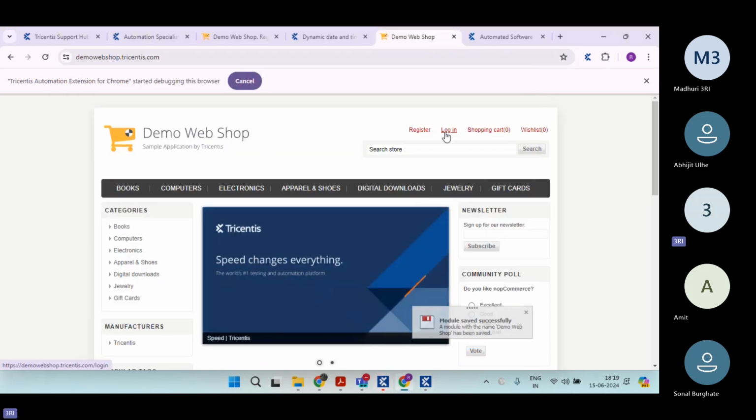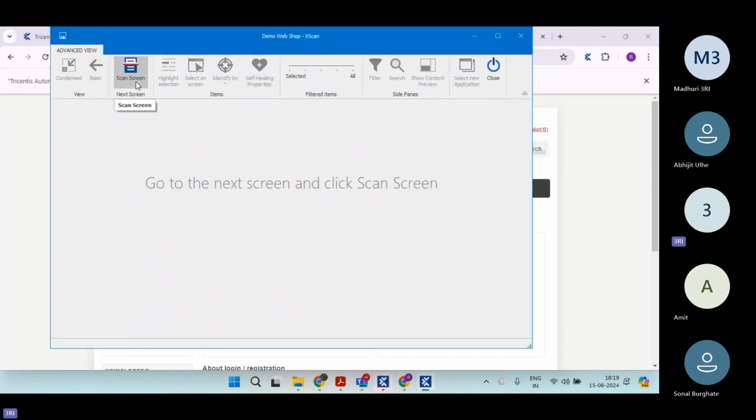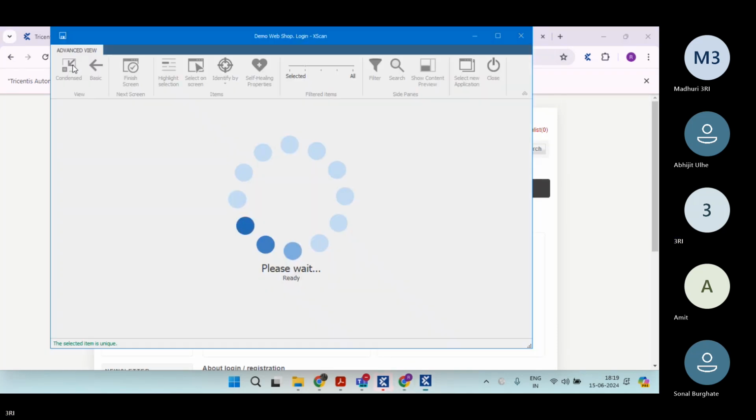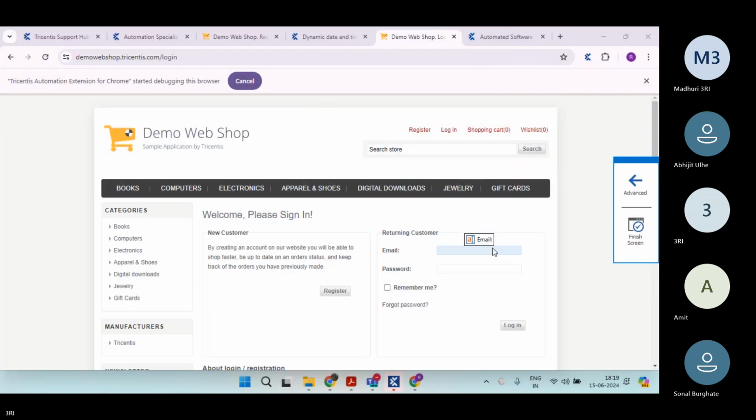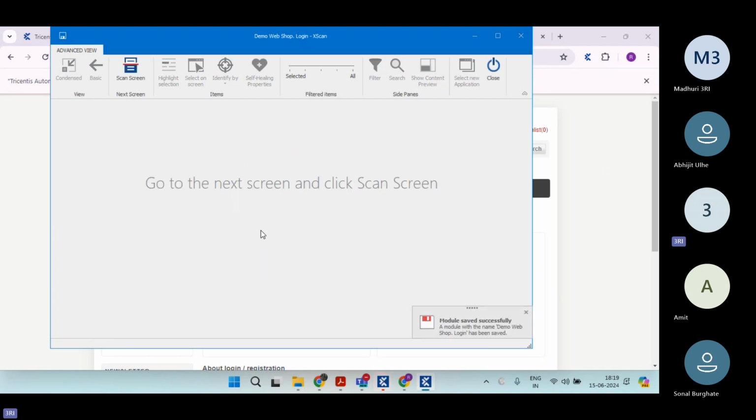In my application, I'll click on login. Now I want to scan this login page. Again I'll start the scan screen, put it in condensed mode, and select whatever controls I need. I need these three controls because I want to enter the name here, enter the password here, and click on the login button. I have captured the three controls, so I'm good with this page also. Once I have scanned all the controls, I'll click on finish screen.